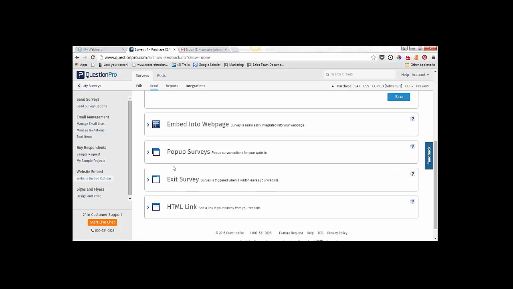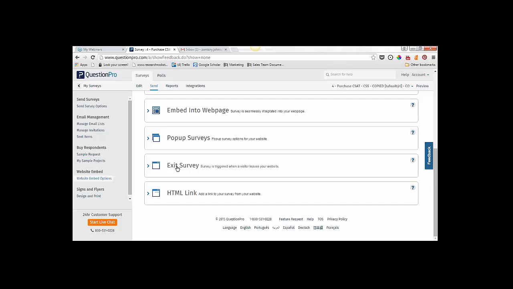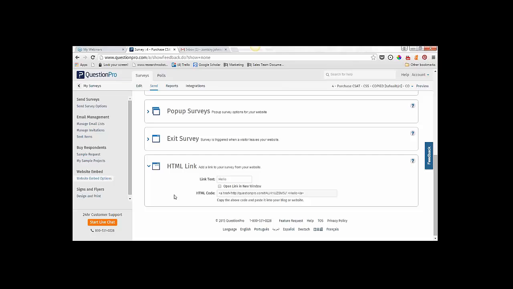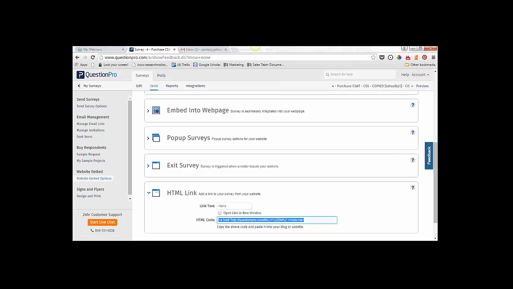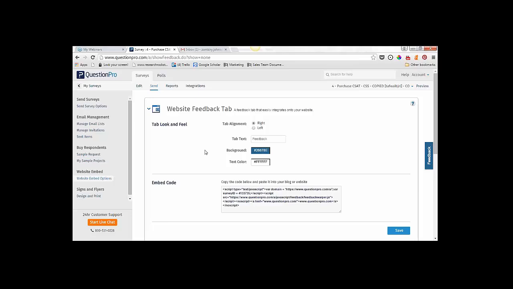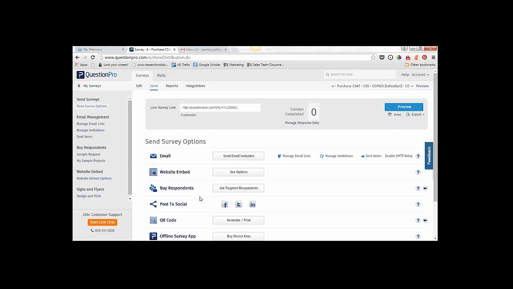You can also embed directly into a web page. We have pop-up surveys, exit surveys, and if you just need a link, we have exactly the code that you need to be able to paste into a web page or a website for you to have that link available. So those are our website embed options.